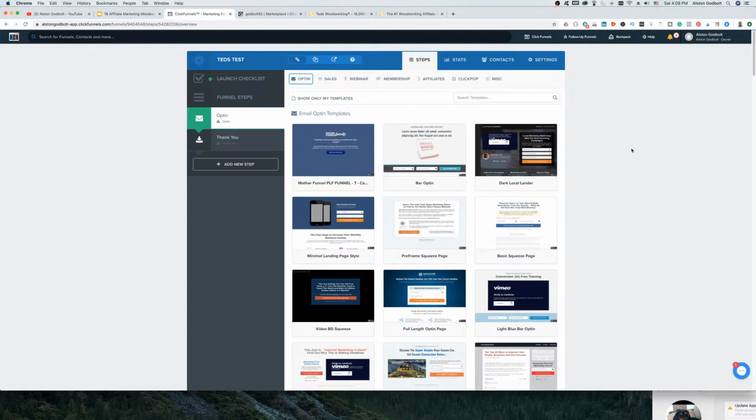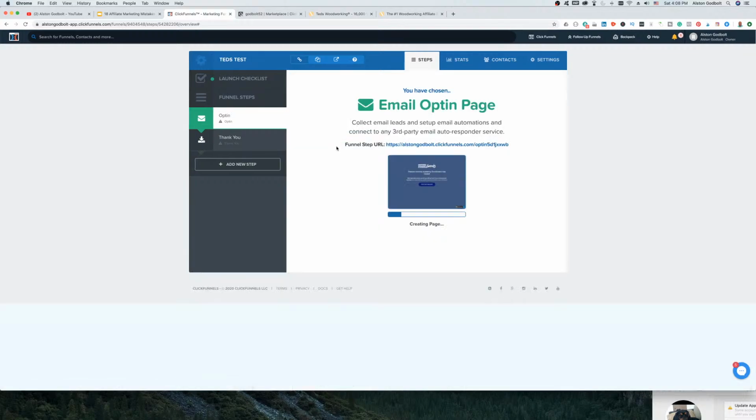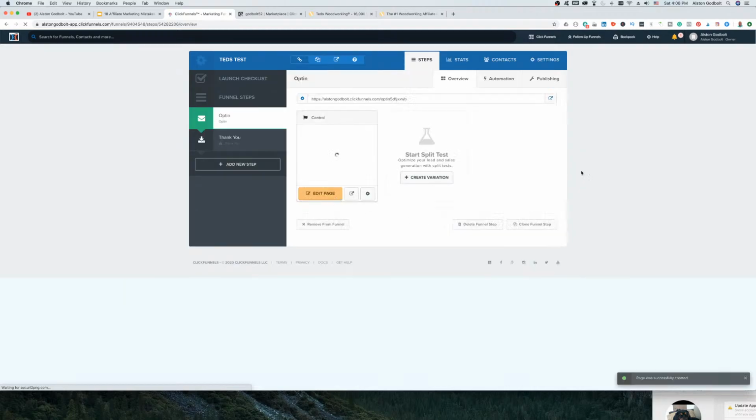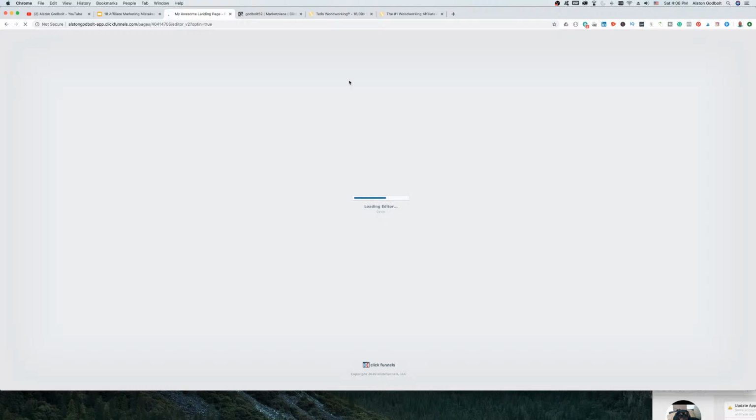But let's go ahead and create an opt-in page. So I'm going to click select template. And while that's working, it's just going to create a template, and I'm going to go through and delete it real quick once we get it up and running. So I'm going to click on edit page. And it's working.